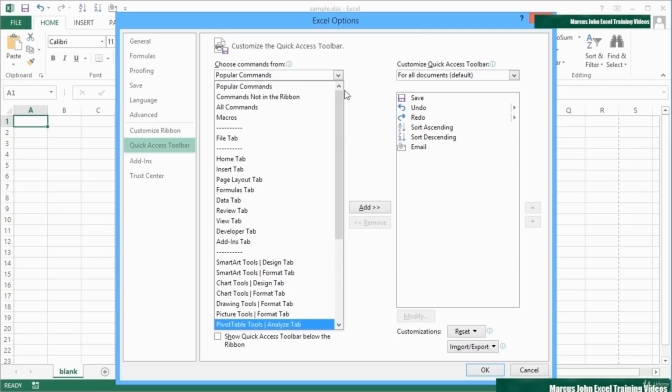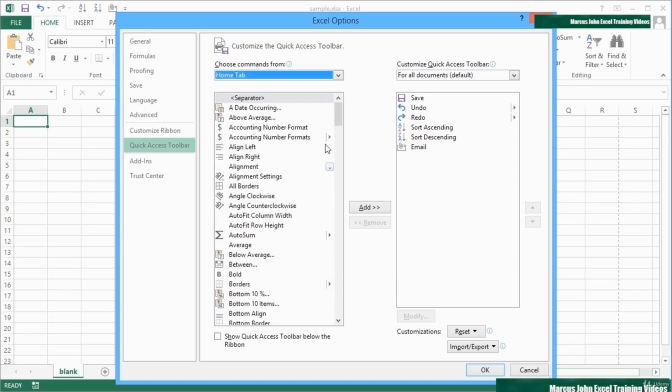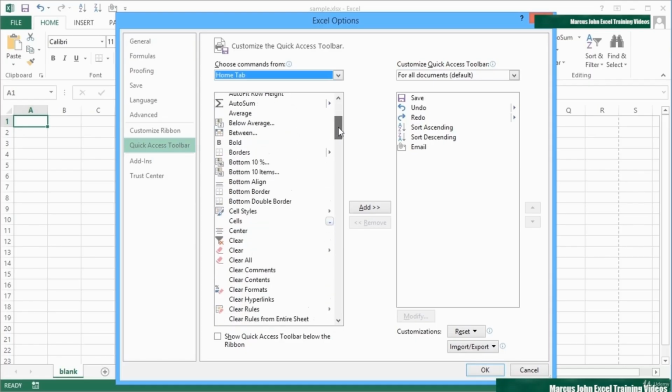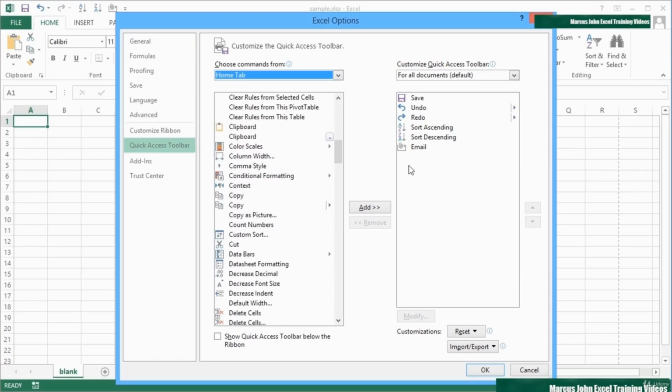We can pick icons off anywhere. If we revert to the Home tab, I'll then see the icons that are available on the Home tab, and it may be that in my quick access toolbar, I'd quite like to have copy. So I choose copy and add, and it gets added to my quick access toolbar. I can take them out the same way, select and remove. So I can add and remove icons to my quick access toolbar.